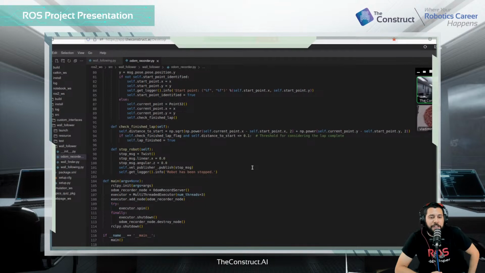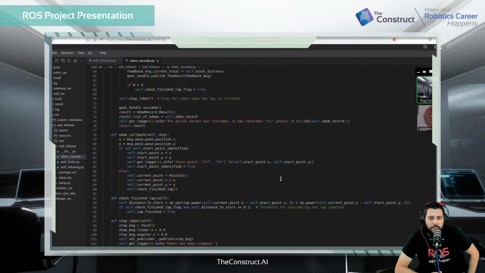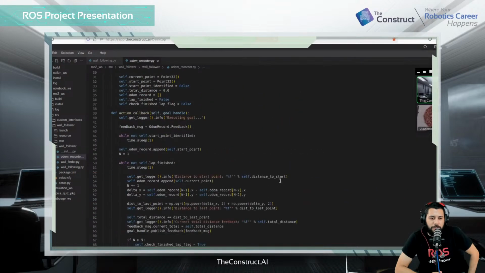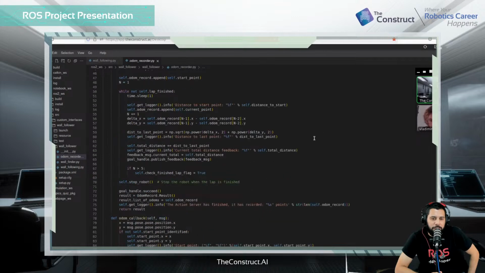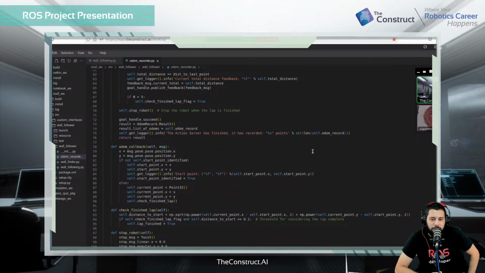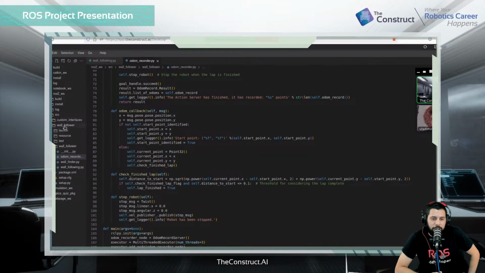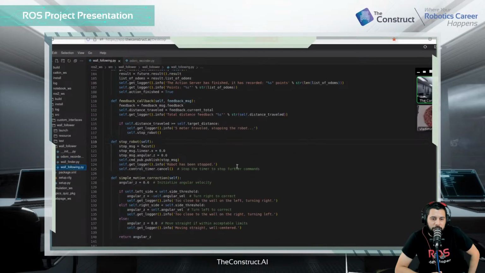Is there any feedback you're providing while the robot is moving in this action server? Yeah. Which is the distance traveled, right, or something? Yeah, it's the distance traveled, because we can see it here. Okay, the feedback callback. All right.